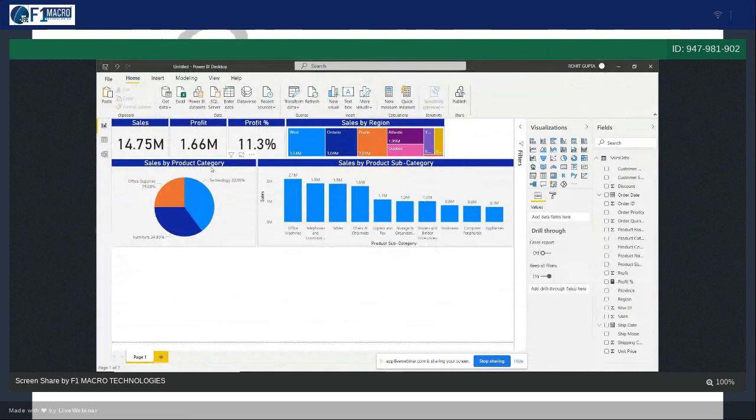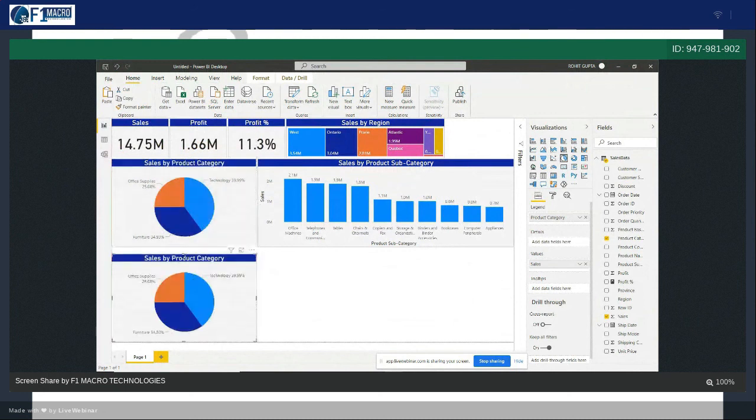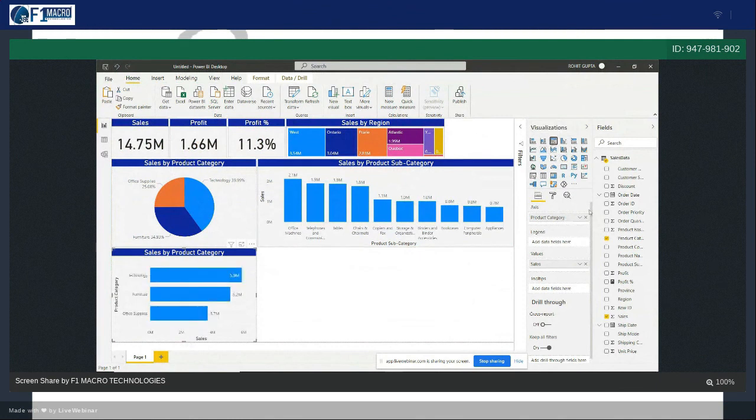So you can just click on this, Control C, Control V. Okay, just increase the size of this. I want bar chart by customer segment. Okay, so sales by customer segment you have.